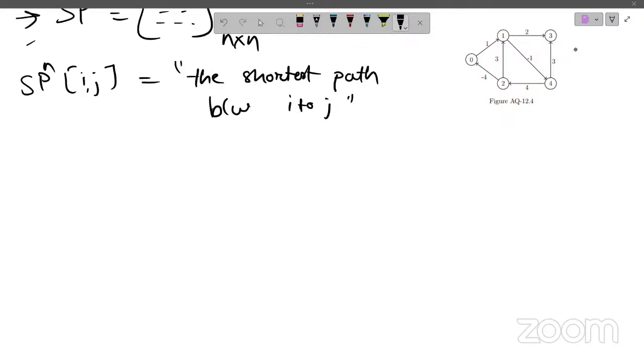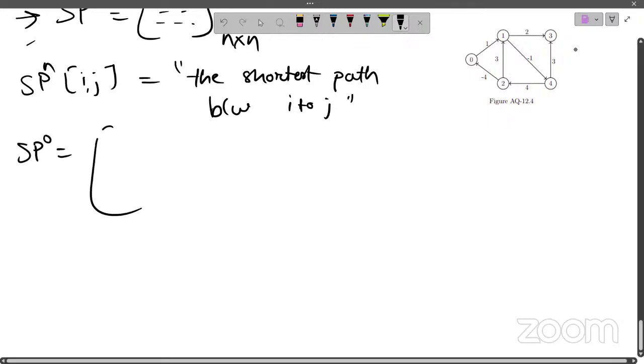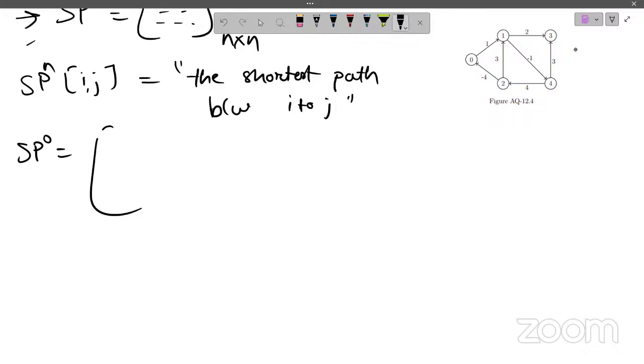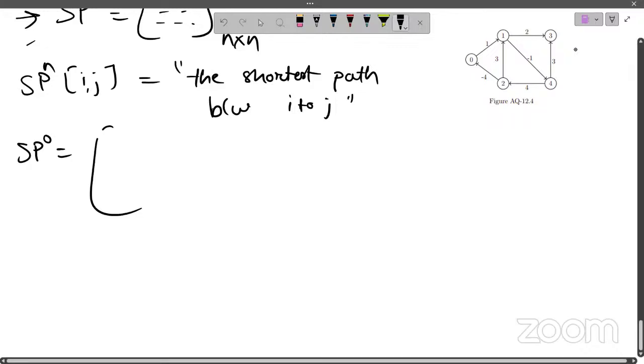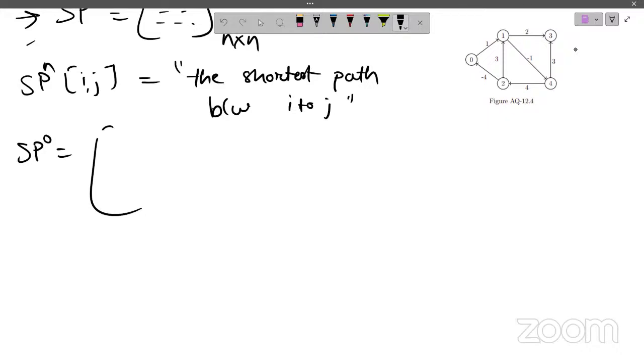So here we can calculate that SP0 is the adjacency matrix. For a weighted adjacency matrix, if there is an edge between I and j, we put that weight as the entry. For example, here I have vertices 0, 1, 2, 3, 4. There is no edge between 0 and 0, so the distance from 0 to 0 is infinity. There is only one outgoing edge from 0, going to 1, so the distance from 0 to 1 is 1, because this is the weight of that edge. All other vertices are at infinite distance from 0.